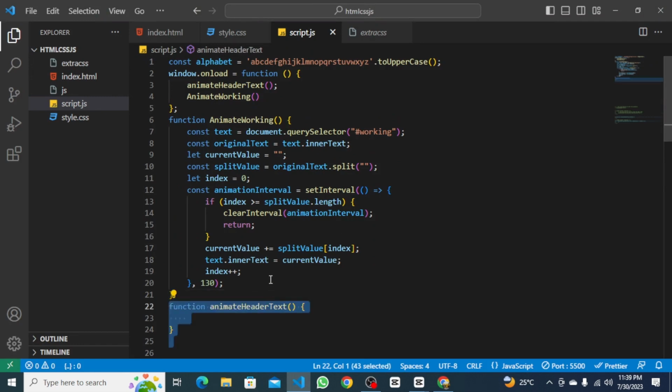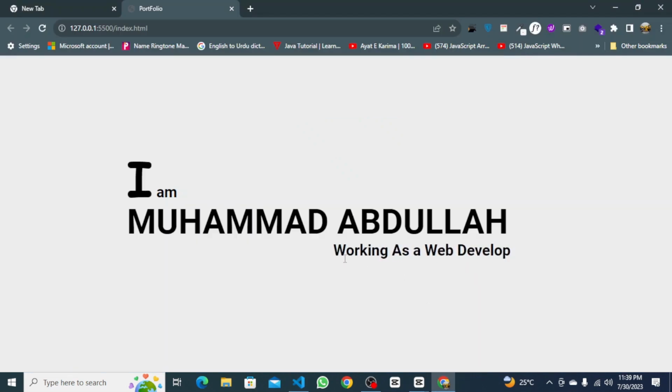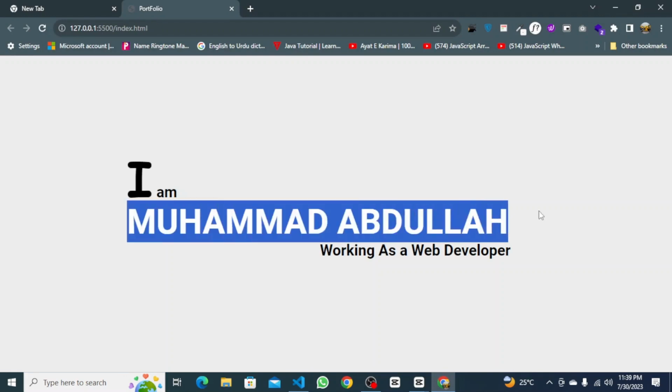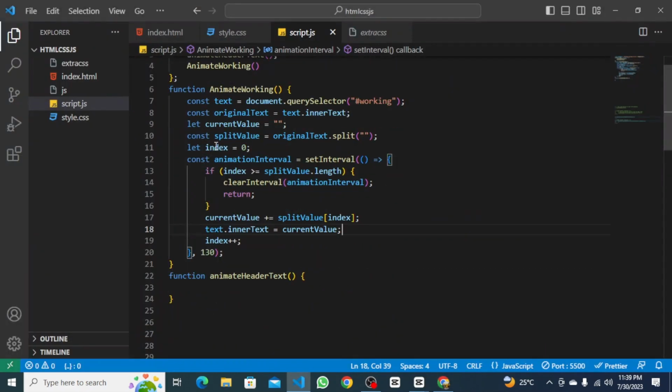So it's time to make, sorry, it's animate working. Okay, it's working, you can see "working as a web developer." So it looks like this. Now it's time to make the Muhammad Abdullah animation. So I define animate header text.